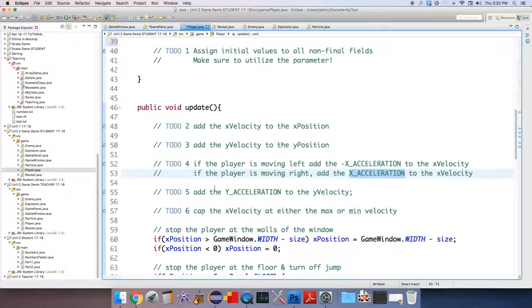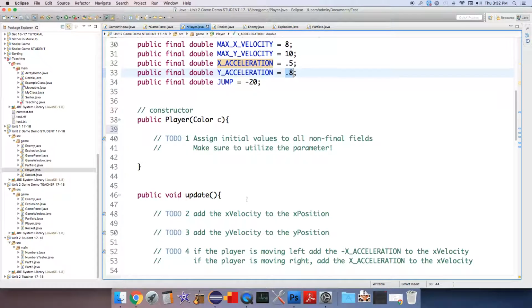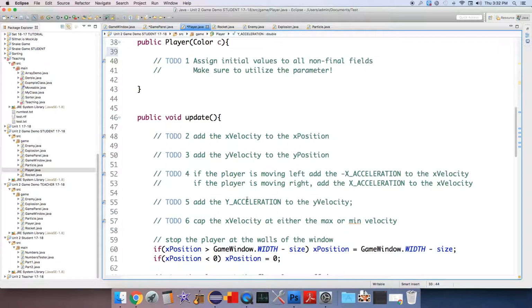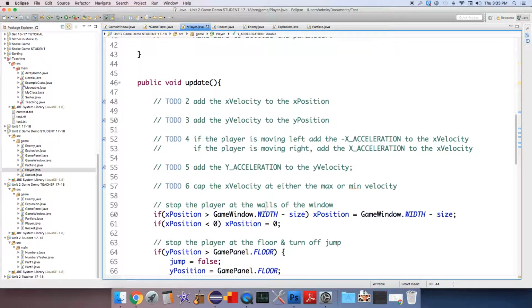To-do statement 5 asks you to add the y acceleration to the y velocity. Y acceleration is a more specific term, or I don't know, a general term for gravity. So gravity is already set up here. It's going to act at a value of 0.8 per frame. 0.8 pixels per frame is the units if you want to get into it. And so you need to add the y acceleration to the y velocity at each frame.